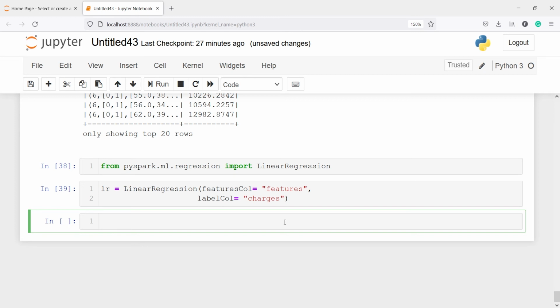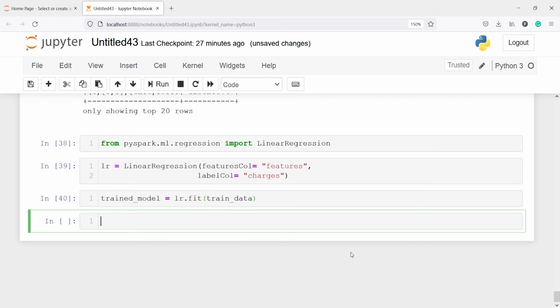Now we are going to fit this on the training data set, and we will save the result in a new variable. I'll make one new variable, trained_model, and then I will call this object lr, and I will call this fit method, and I want to fit it on the training data set. That is why I will pass here train_data. Let's execute our code. Now we have fit this linear regression model on the training data set.